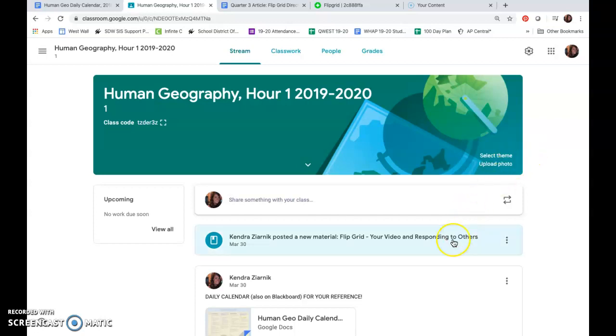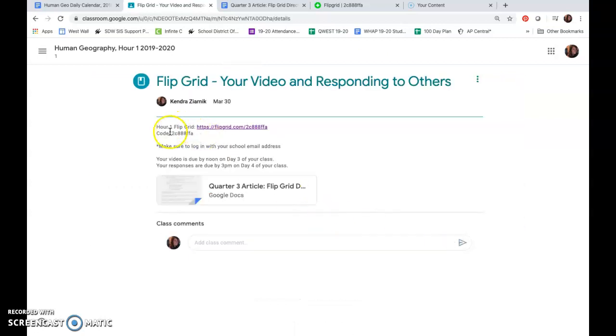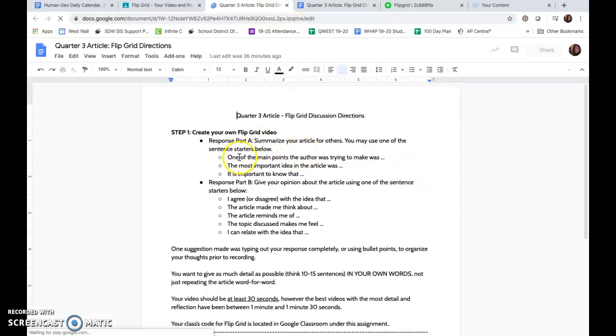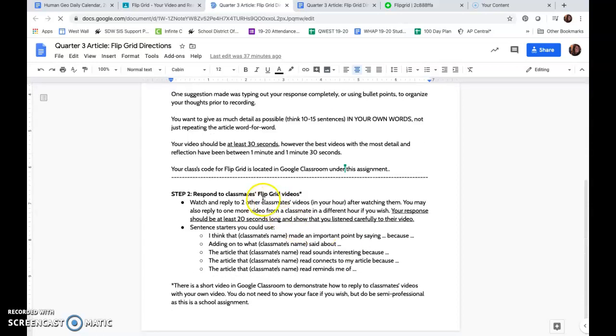If you go into Google Classroom, you can use the exact same document that you were using yesterday in order to post your own Flipgrid. You'll notice there's your Flipgrid code that you should have used yesterday to post your own, as well as these directions. Once I click on these directions, it's not only going to show me the directions, where I should have summarized and given my opinion about the article that I read in 30 seconds to 90 seconds, but it will also have step 2, which is responding to classmates' videos, which is your attendance piece for tomorrow.